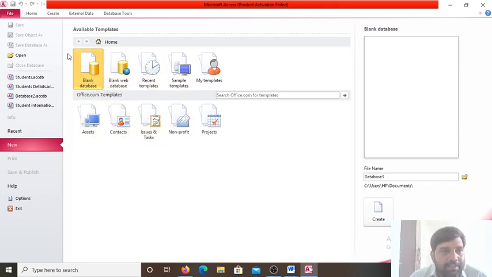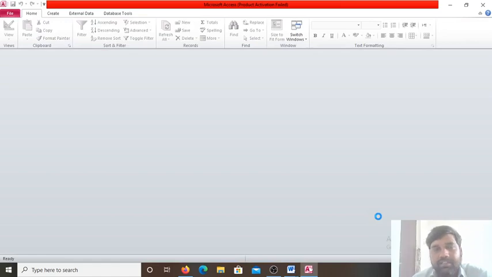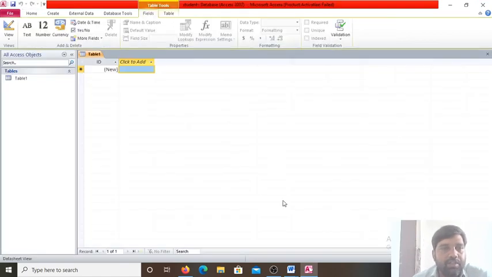So see, this is a blank database. We are going to create a blank database, and here the name of the database we are going to give is student. This database we are going to create, student. Okay. Now after that we click on create. Now see, our database will be created and it is named student. Now you can see a student database created.